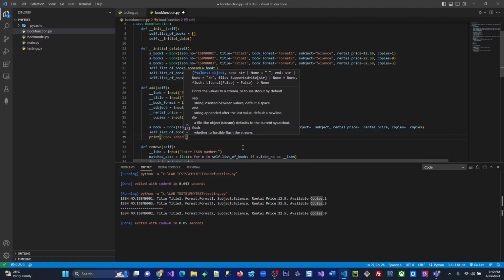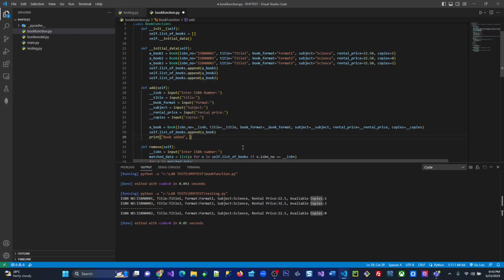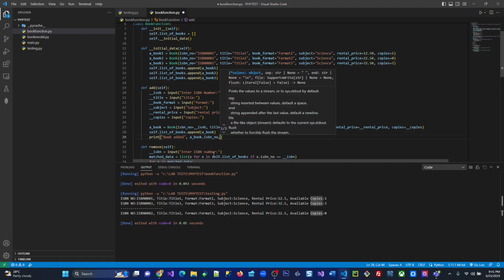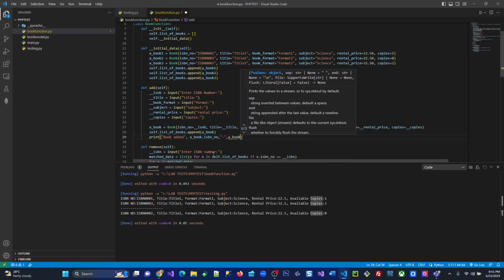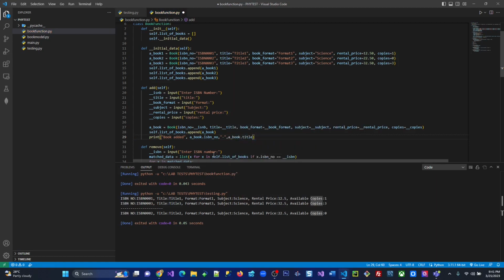And then comma inside, book added, then comma here. If you want, you can put something like book, I mean this variable, dot ISBN number, comma. Then if you want to put a dash inside, dash, then you can put comma here, underscore book dot title. If you want, you can display that book added, this ISBN number, this title. Or it's the same message, you can give it this way as well, right?